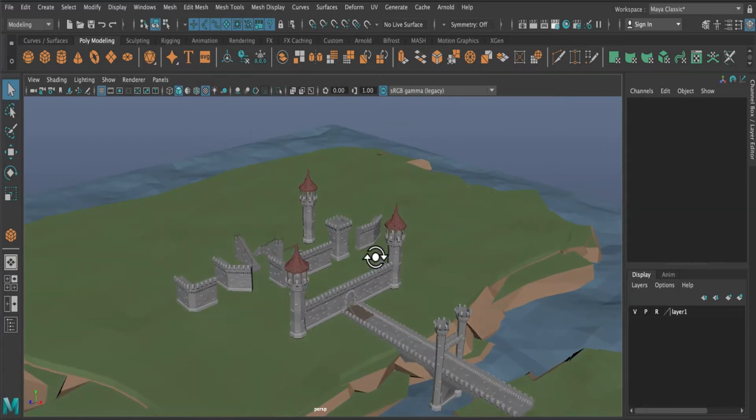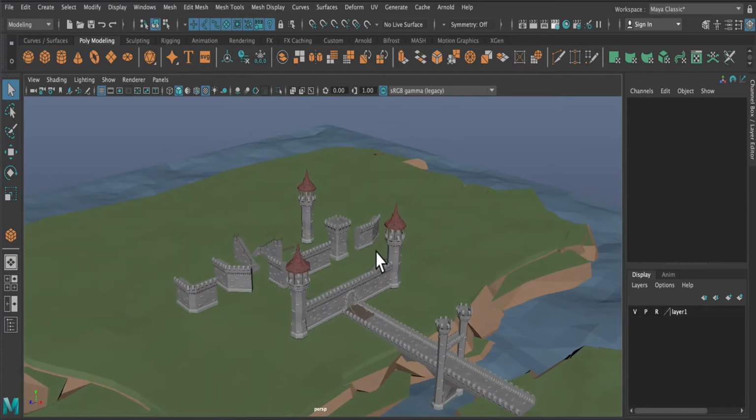I am going to go ahead and create this now. You'll see it completely finished after I've completed my castle. I want you to create something similar. So I'm going to go ahead and create that now.